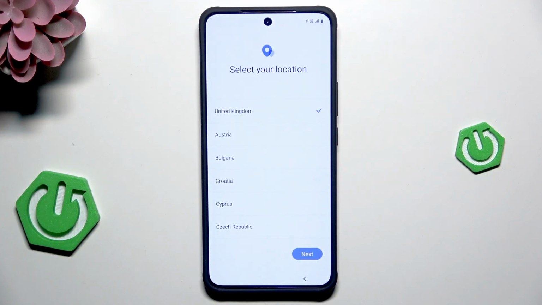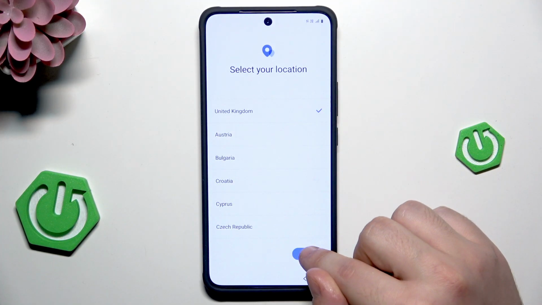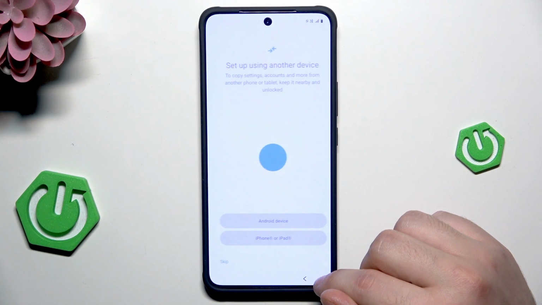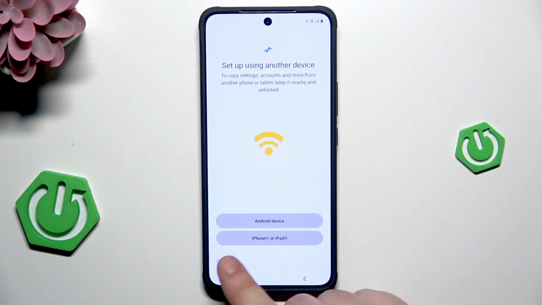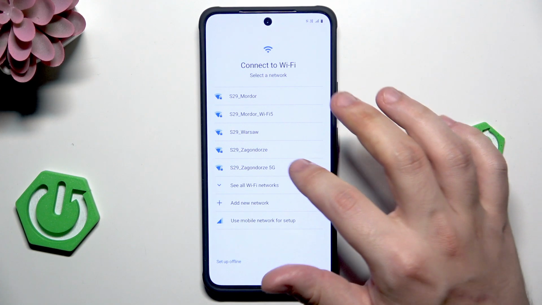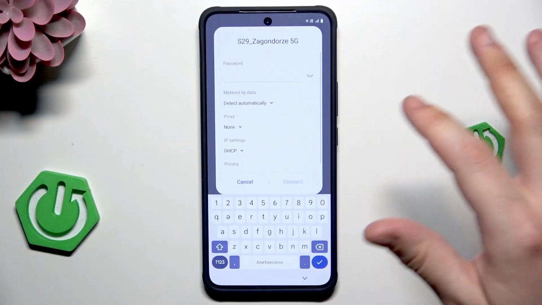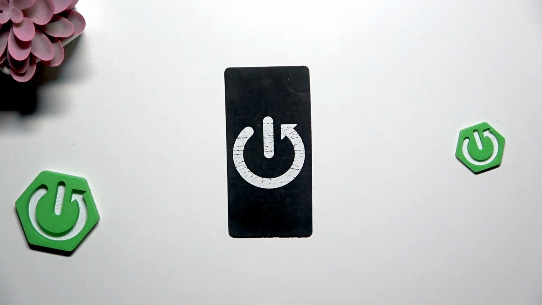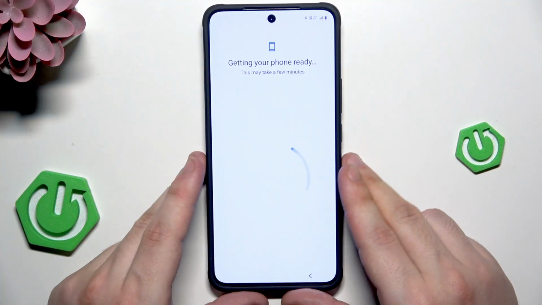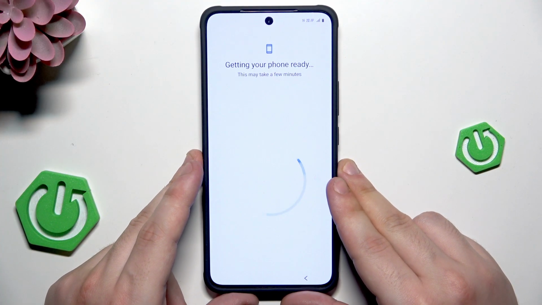Okay, and now the second method. Select your language once again and click on Next. Once again, agree. Click on Next. And now we need to skip. Okay, now connect to your network manually. So I'll type the password. Okay, if you have connected, we need to wait now.